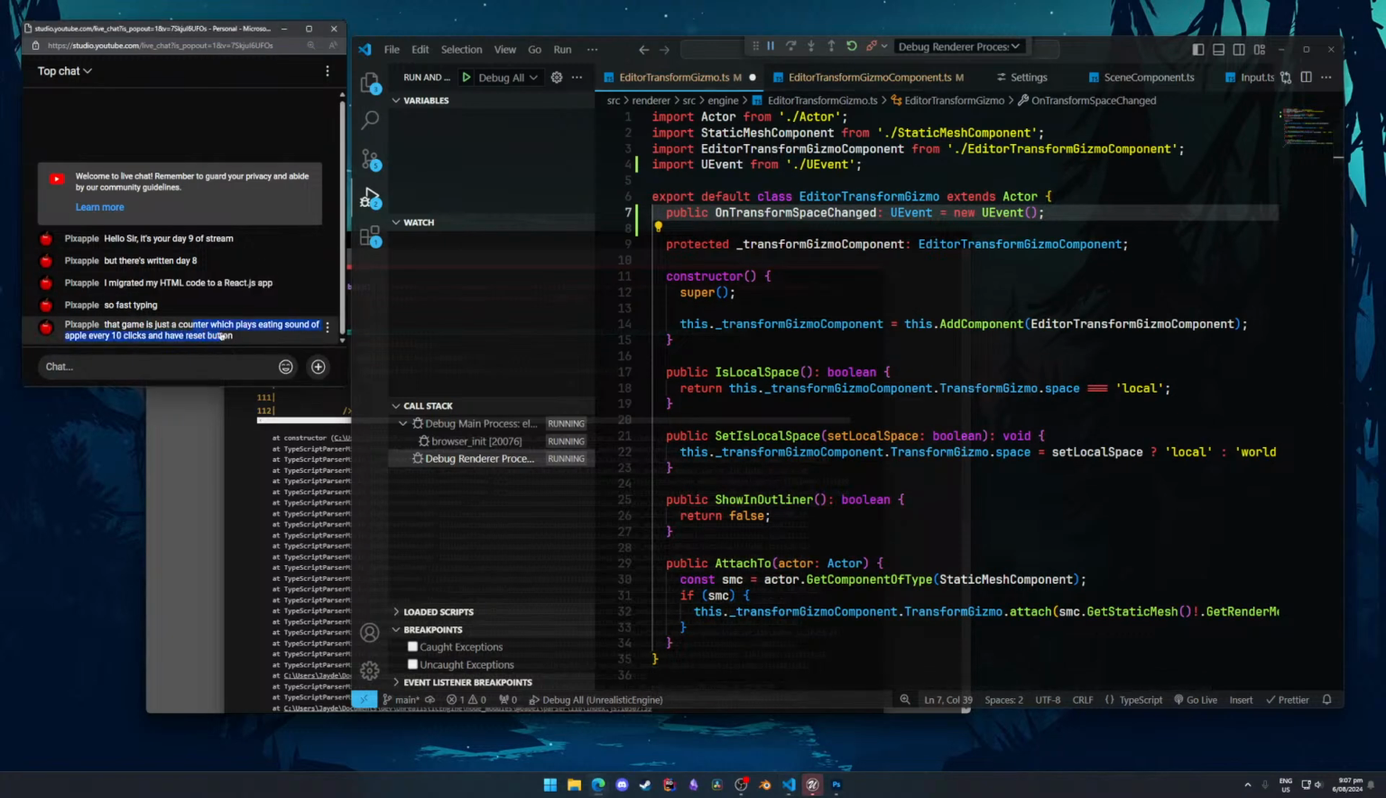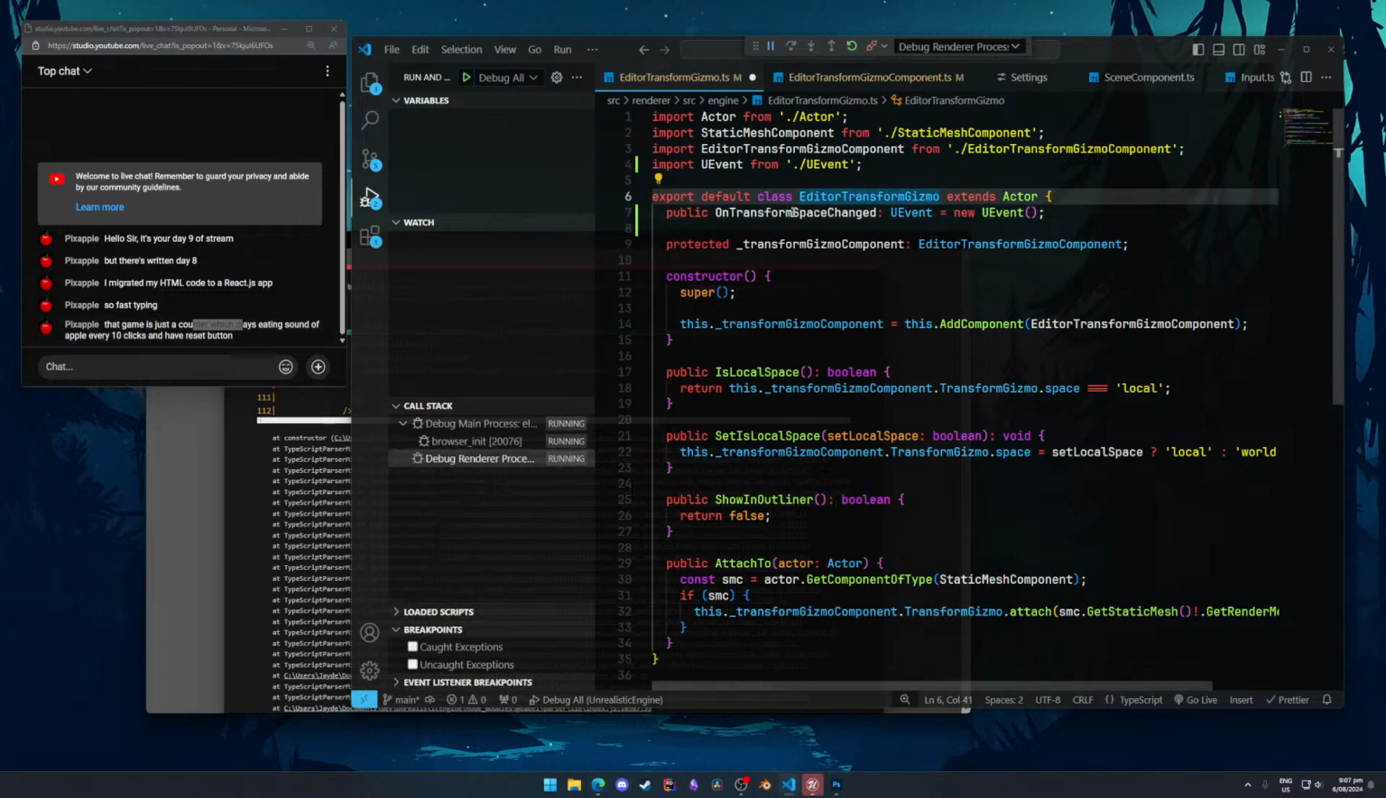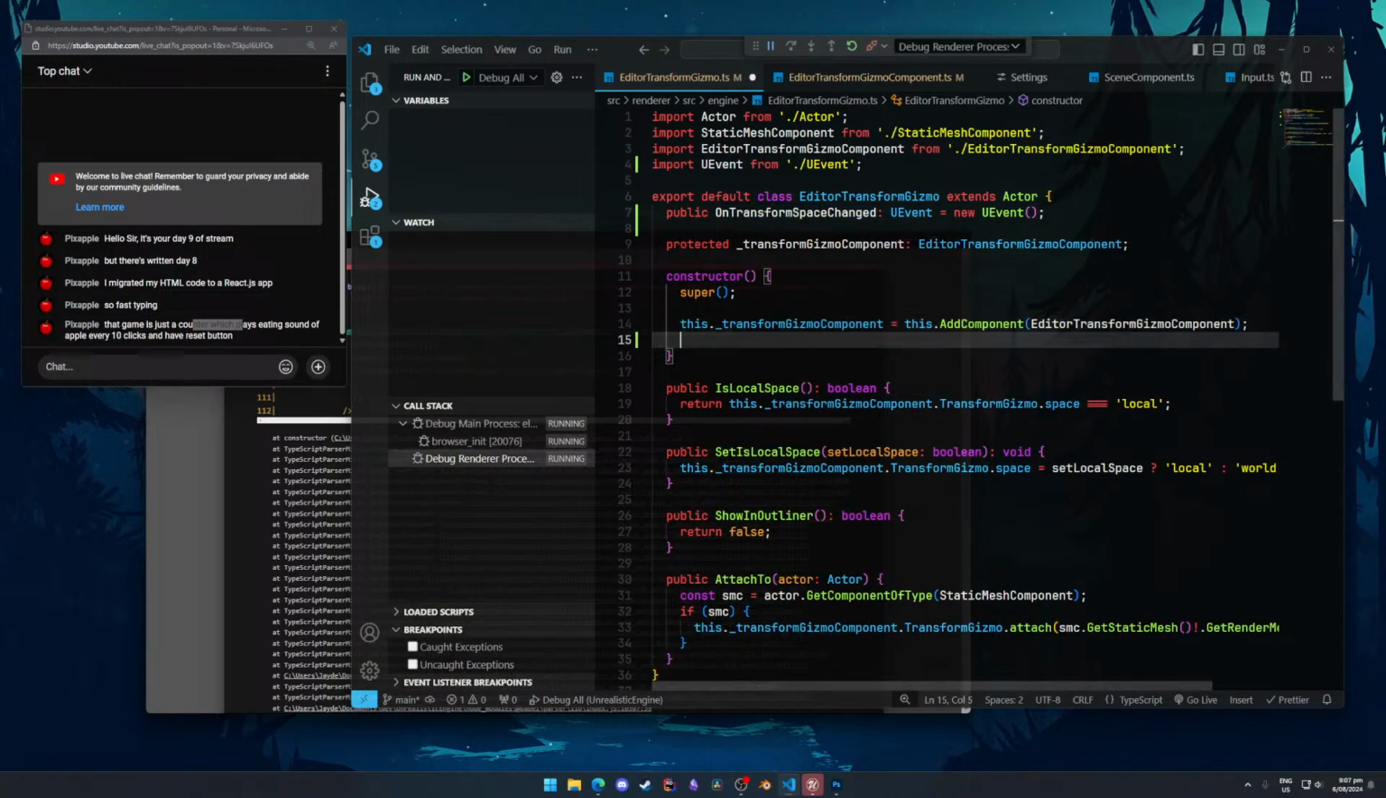The game is just a counter which plays eating sound of apple every 10 clicks and has a reset button. Nice. Very cool. Yeah, React is pretty fun. The more I mess around with it, the more I enjoy it. It did take a minute to get used to though, I will admit.